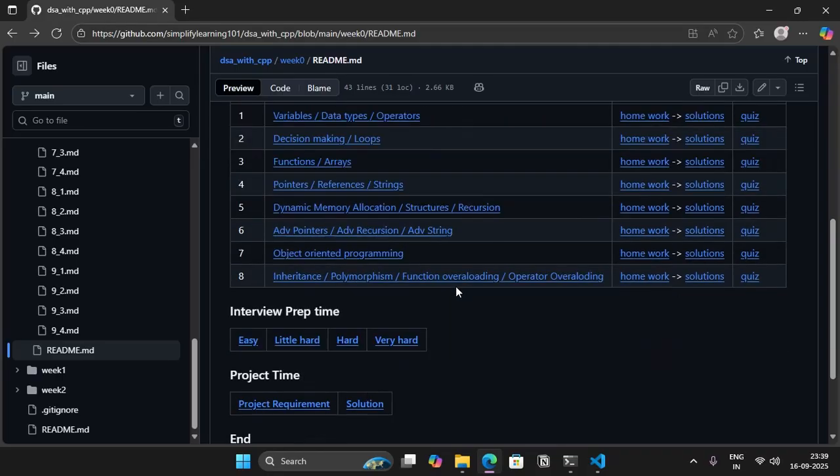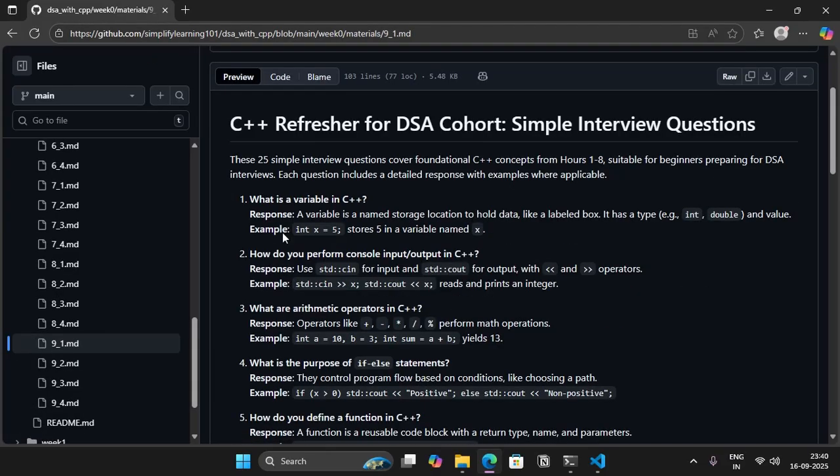Then comes the actual thing. You have a lot of interview questions here, approximately 100 questions categorized into different buckets: 25 easy questions, 25 little hard challenging questions, 25 hard questions, and another 25 really very hard questions. For example, if you go here in the easy, this is the kind of questions and a response for that question from our point of view, some examples.